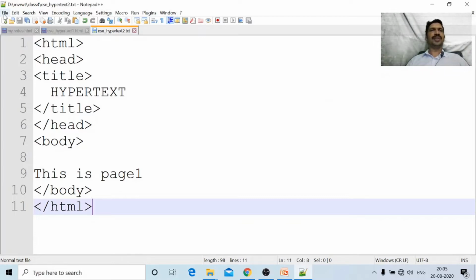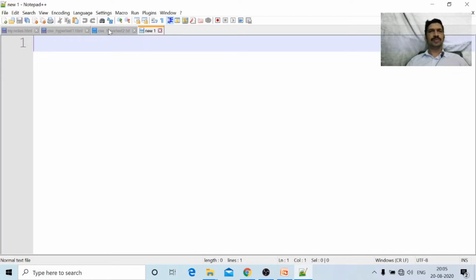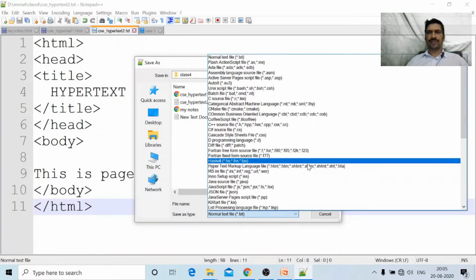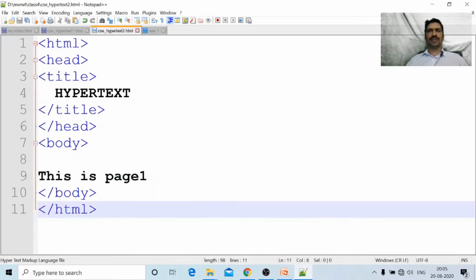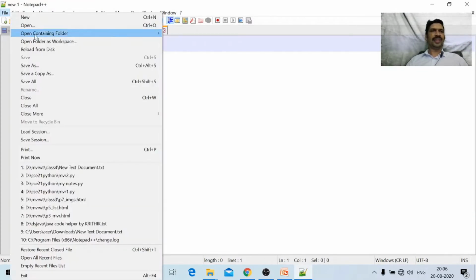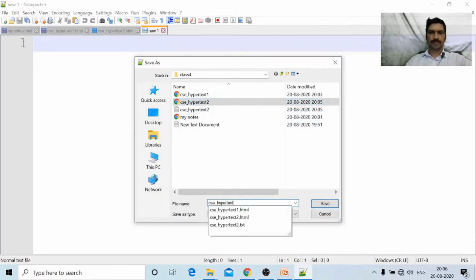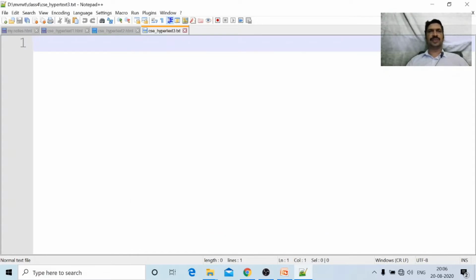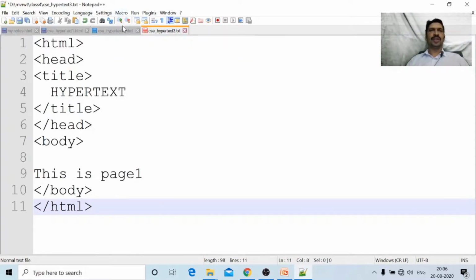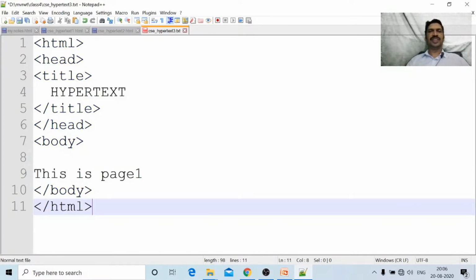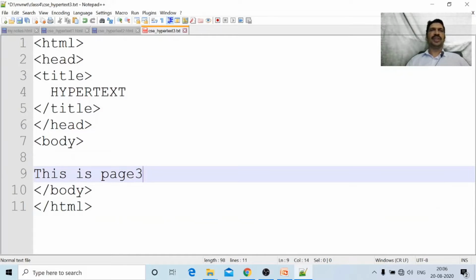Once again I am creating a new file. File, save as hypertext 2. What is the type of the file? Don't forget this, it is important. The type of the file is HTML. Then a new file, save as another file, CSC hypertext 3. Save. Okay, the same code I am pasting. This is the second HTML page, this is page 2. This is the third HTML page, this is page 3.